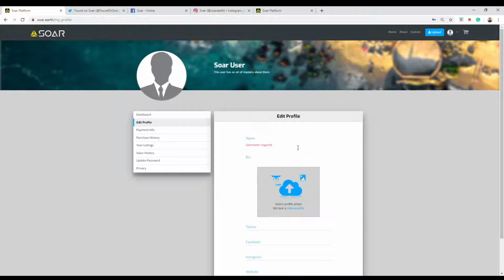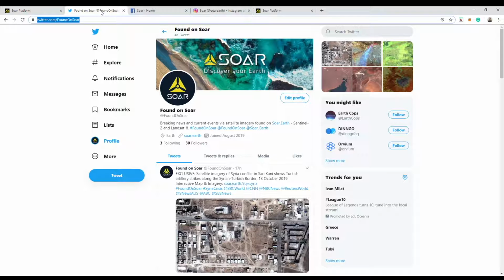This will take you to an Edit Profile page. You can choose a name for your profile on Soar, as well as enter a bio. You can also include links to your Twitter, Facebook, Instagram, and website under your profile.